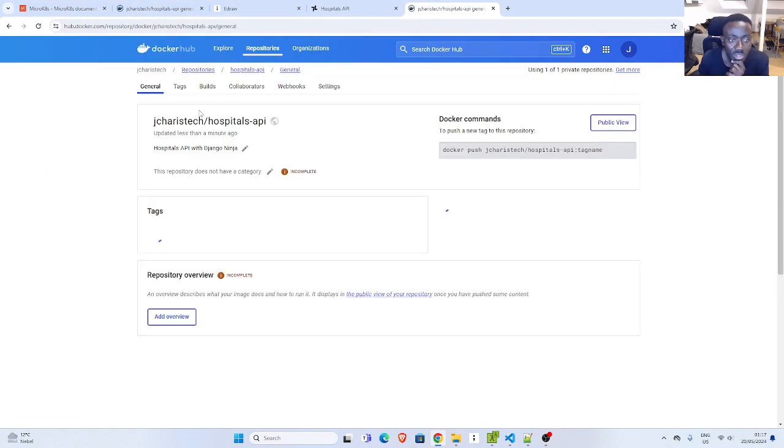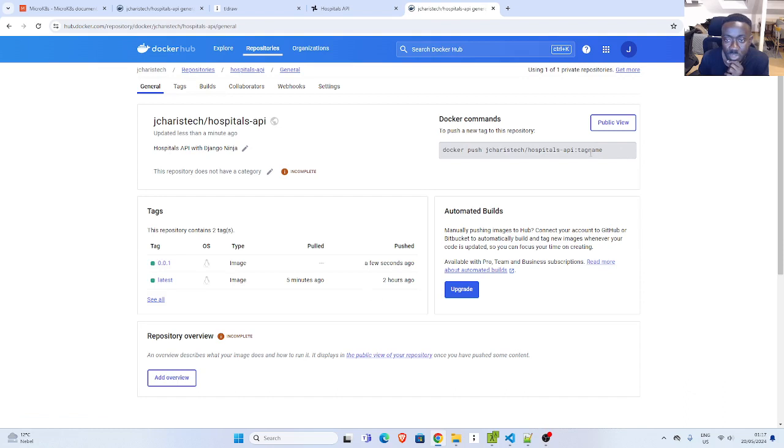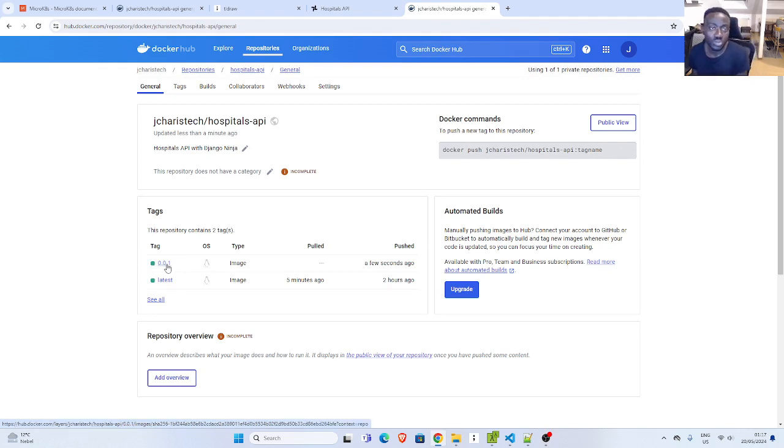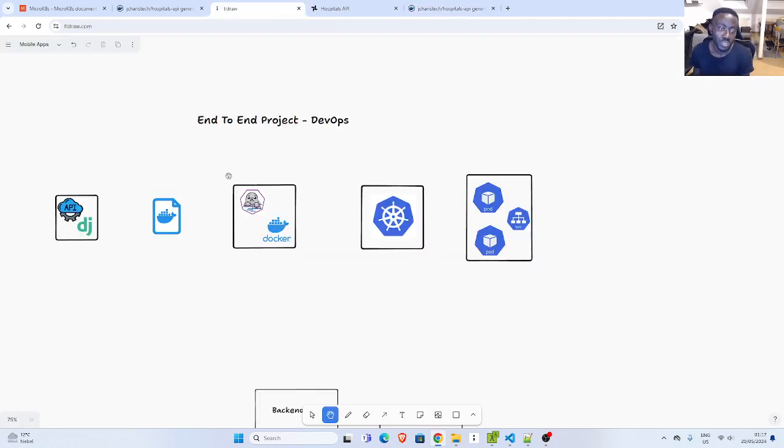And then if I click on it, you can see the name, so hospital API, and you can see that this is the latest, and this is the version, right? 0.01. Very cool. So this is how to build the image, and then you push it somewhere, right? The reason is that when you are pushing it somewhere, it allows you to pull it with Kubernetes. You can also push it to your local registry and then pull it when you are building.